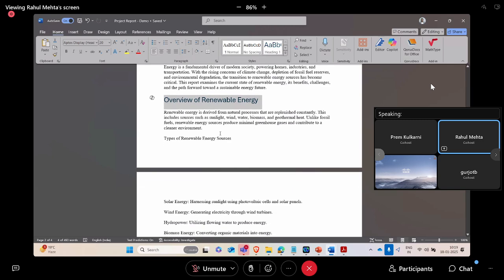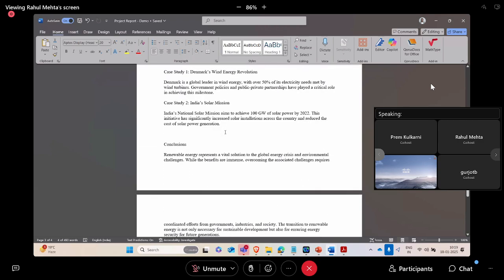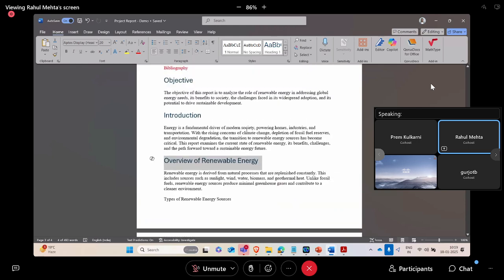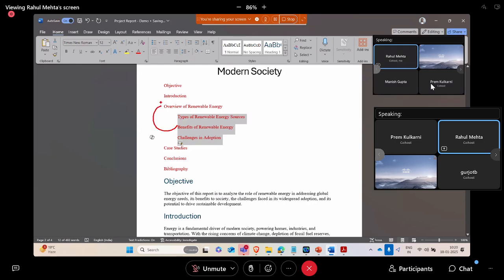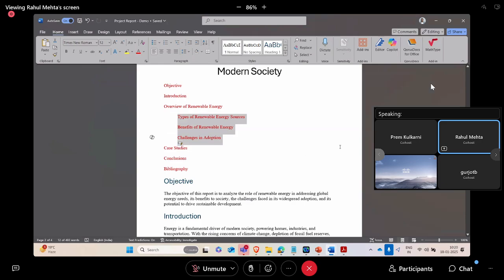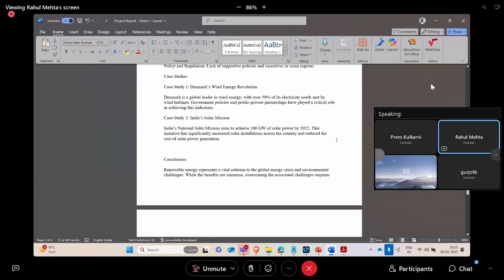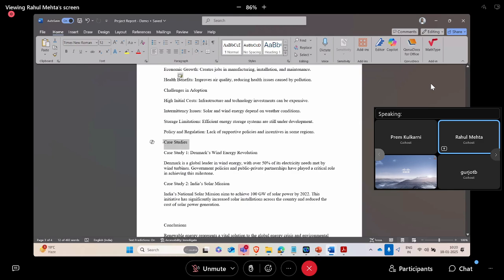Okay, so under the overview of renewable energy, I want to cover types of renewable energy, benefits of renewable energy, and challenges of adoption. These three topics should come under this overview. Now let's jump to the case study. I'll pick up the case study. So case study is again Heading 1.